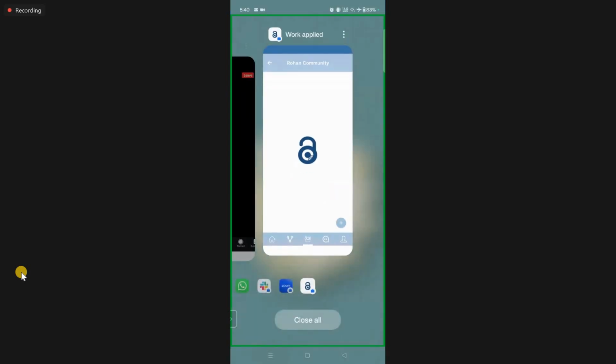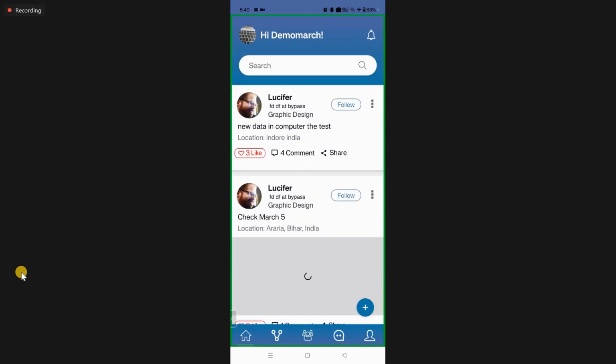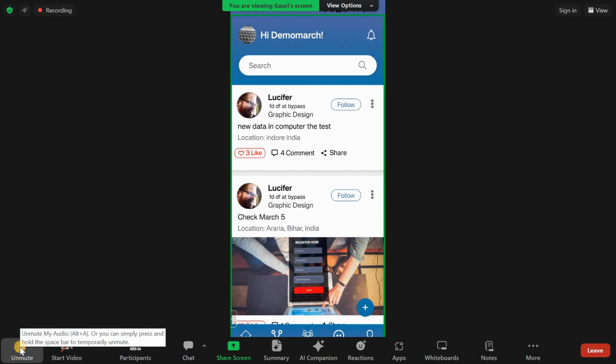I'll kill this application for now and then reopen it. So earlier, why was it also taking so much time? Is it because of the test server? Yeah, some of the APIs are responding really slow, Anish.